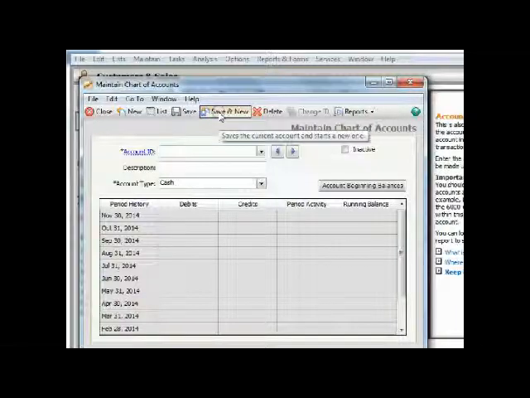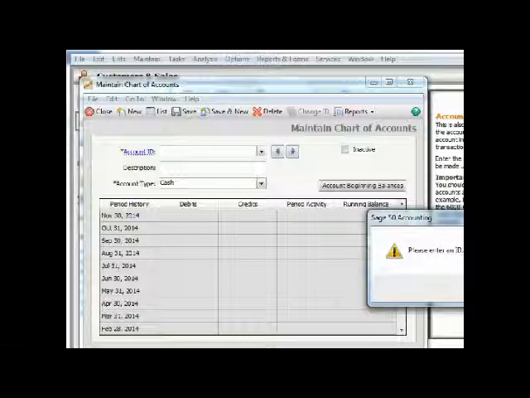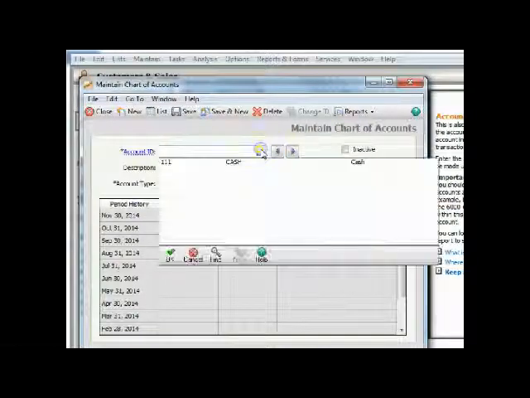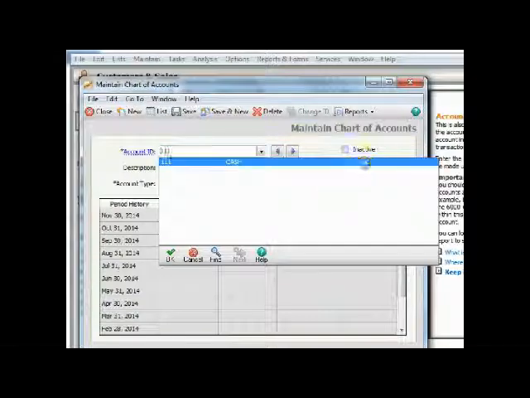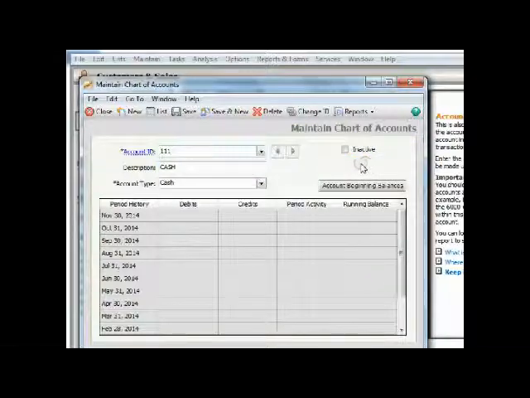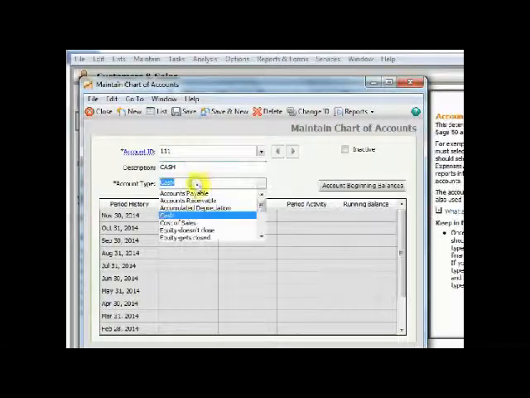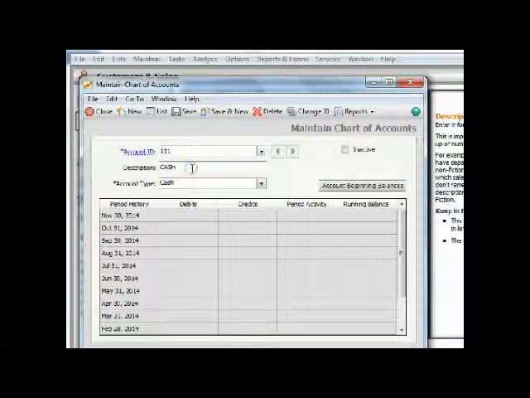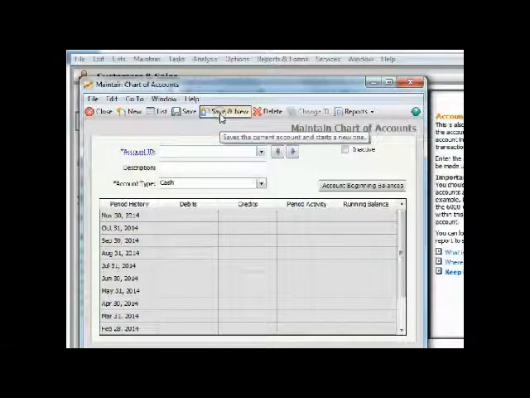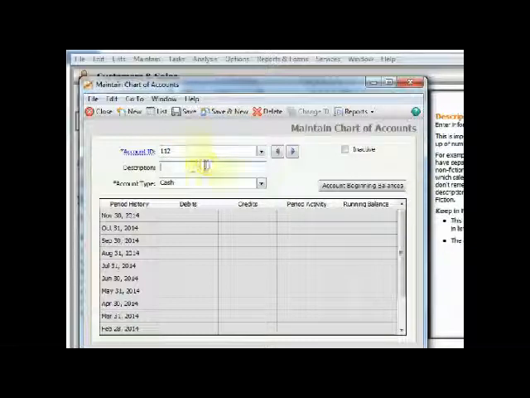Now, click Save and New, and you may notice that it clears the window, but it is saved on the list. If I click this arrow, you notice that the name, the number, and the type are all here for me to call back, and if I wanted, I could change either of these two things, and that would edit the account, and then I would resave it. But right now, I want to clear it because I want to type in the next one, 112, and the name of that is Accounts Receivable.